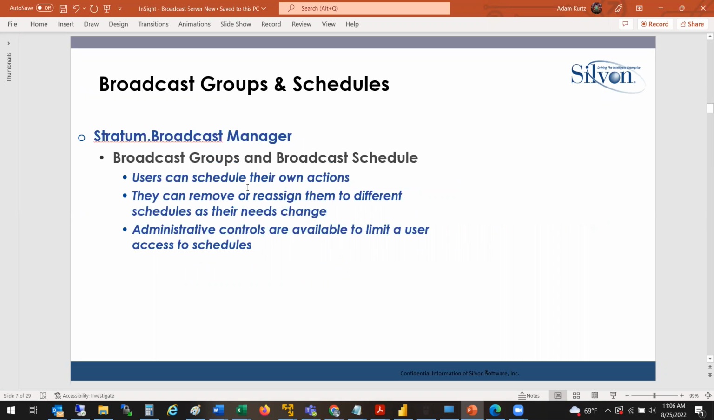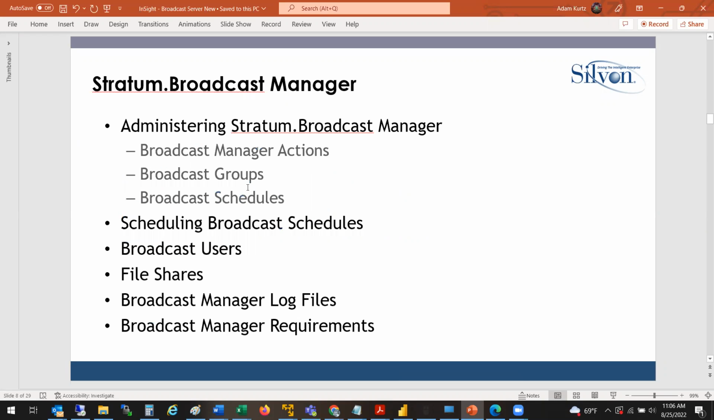Grouping and scheduling, again, we know that they can schedule their own actions. They can remove or reassign them to different schedules as they see fit. And administrative controls are available to limit a user's access to schedules. So obviously the regular users can't really get to the schedule portion. So you don't want them to either.